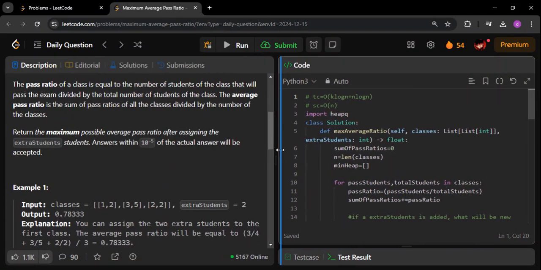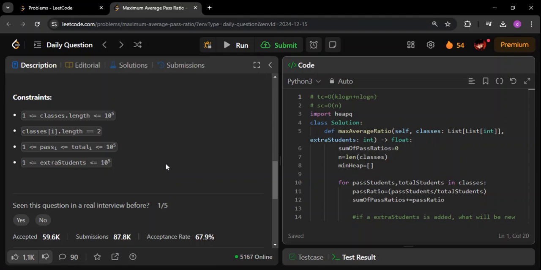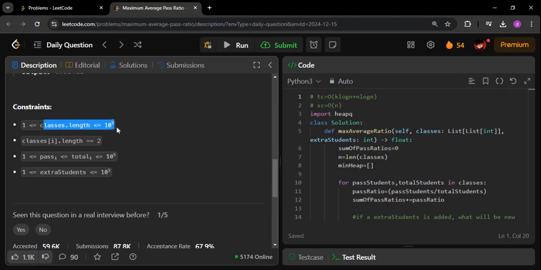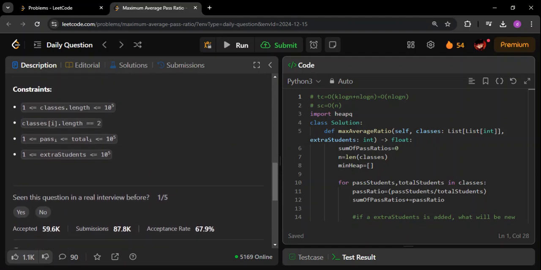One more thing that you can do is compare k and n. The class length is going to be n, and the extra students length is going to be k. The max limit is the same for both of them, so k log n and n log n are treated as the same. So you can write this as O of n log n. Because k and n are the same, it doesn't make sense to write them separately again and again. You can just write O of n log n because their max values are the same.